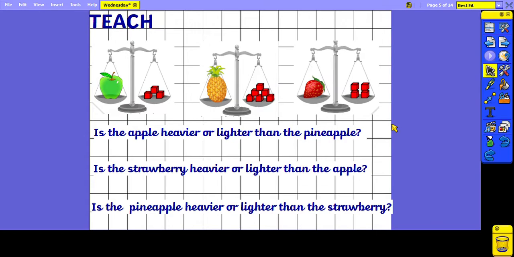So the first question says, is the apple heavier or lighter than the pineapple? So we can see that the apple weighs 3 cubes and the pineapple weighs 6. Now we know that 3 is a smaller number than 6. Therefore, it means that the apple is lighter than the pineapple.